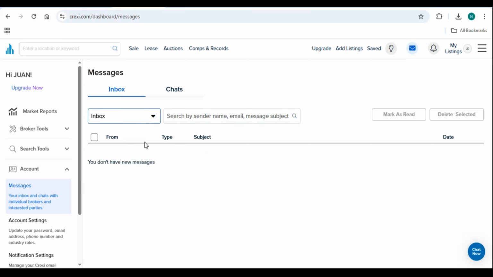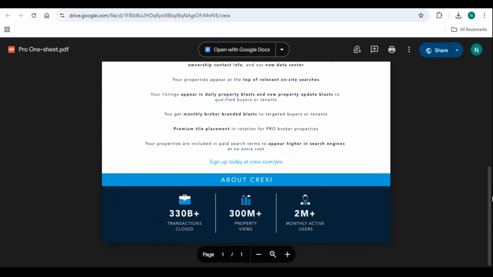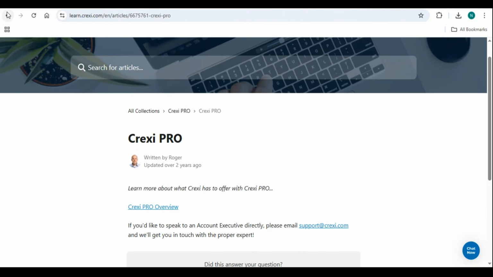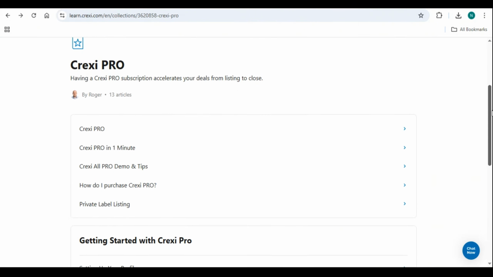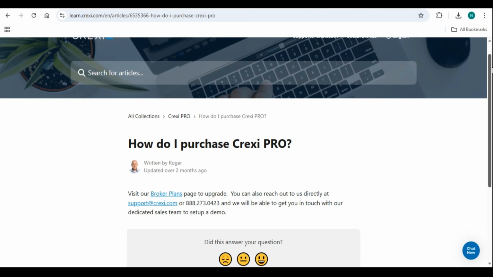Using Crexi Pro, optional. Upgrading to Crexi Pro unlocks advanced features. For buyers: access to off-market and exclusive listings, deeper market comps, investment analysis tools, custom alerts. For sellers or brokers: enhanced exposure, lead analytics, email marketing campaigns, access to Crexi's buyer network, dedicated account rep. Plans start at around $129 per month but vary by tier and region.